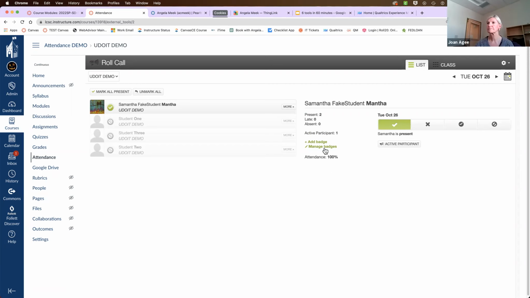And then they have this feature that's called Add a Badge. This is only something that's visible to you. So this would be for taking notes or some other kind of record keeping that you might want to have. You can add little badges. Here I've created a badge that's called Active Participant. And if Samantha was particularly talkative in class, I could make a note that she was actively participating today.